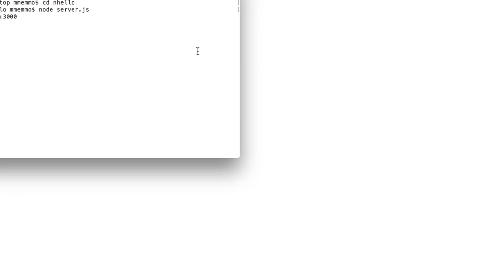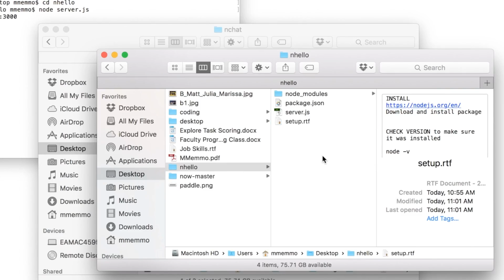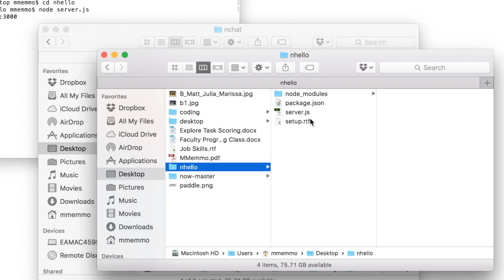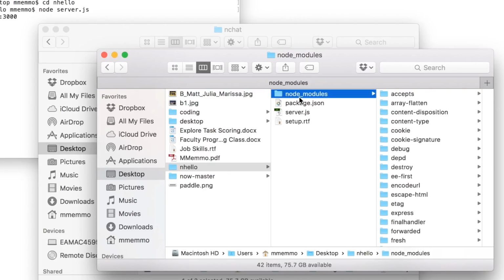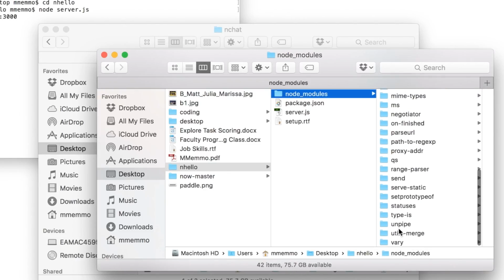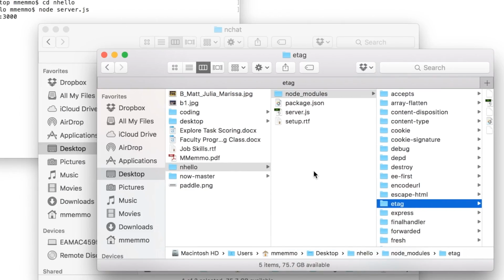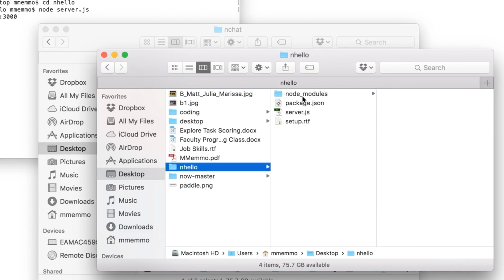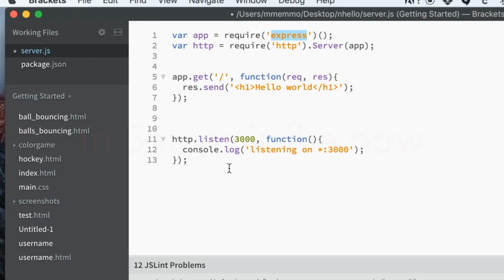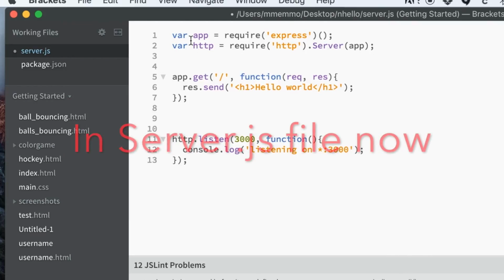So one thing you'll notice is if you go into your hello world folder, after we ran the Express install, it created this node_modules folder, and there are all these files in here related to the Express module. And so that's good. You want to leave that there. That works together with your application. So anyway, I'll share this code as well, and let me just show you what's going on.